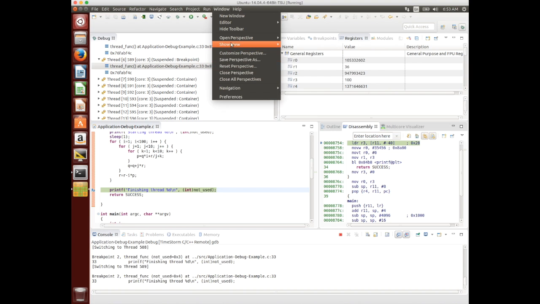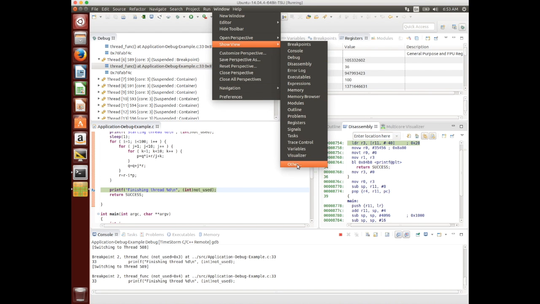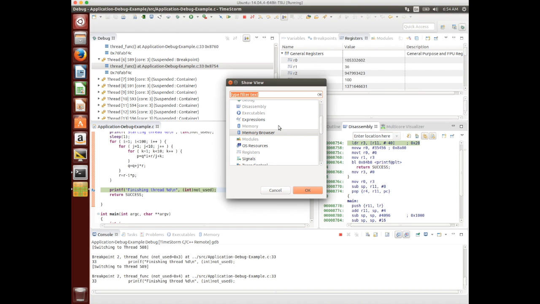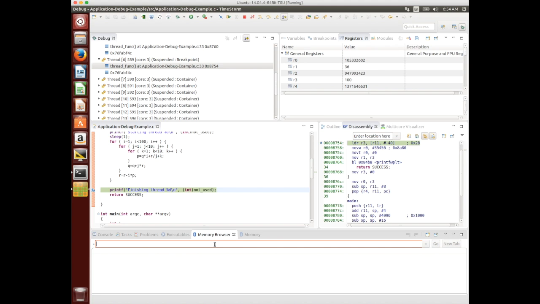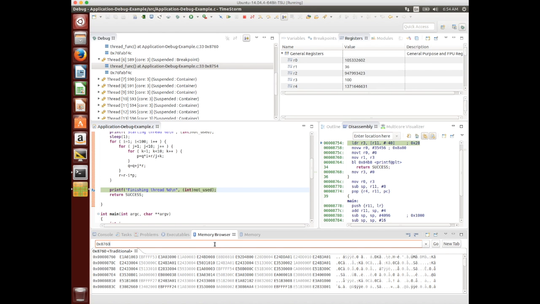TimeStorm comes with more debugging views than the ones that are presented to you. You can access the complete list and select additional views from the menu. You can see that there is a memory browser view that is not currently open. Let's click on that. In this memory browser, we can punch in an address from a current context that we want to take a look at, and we can click go. Here we go. You can see the contents of memory at that particular address.